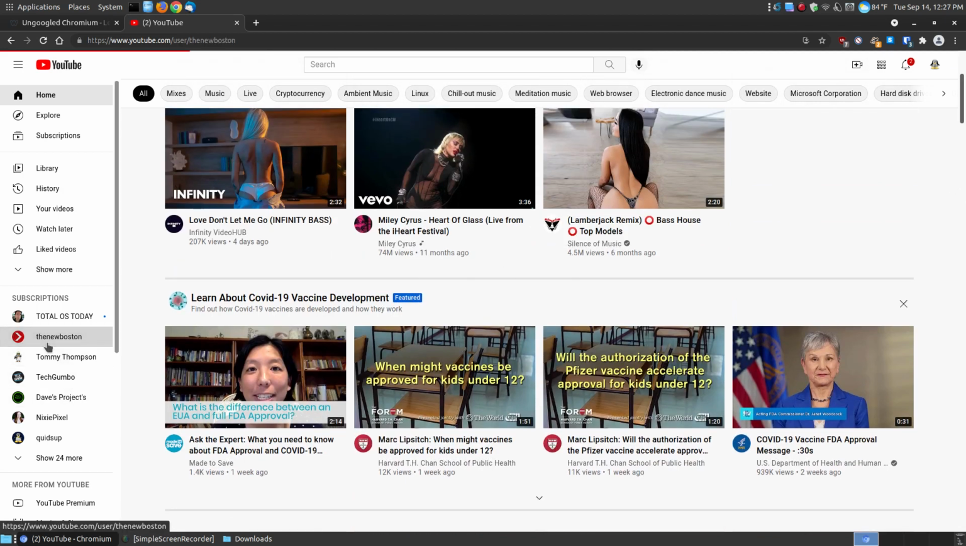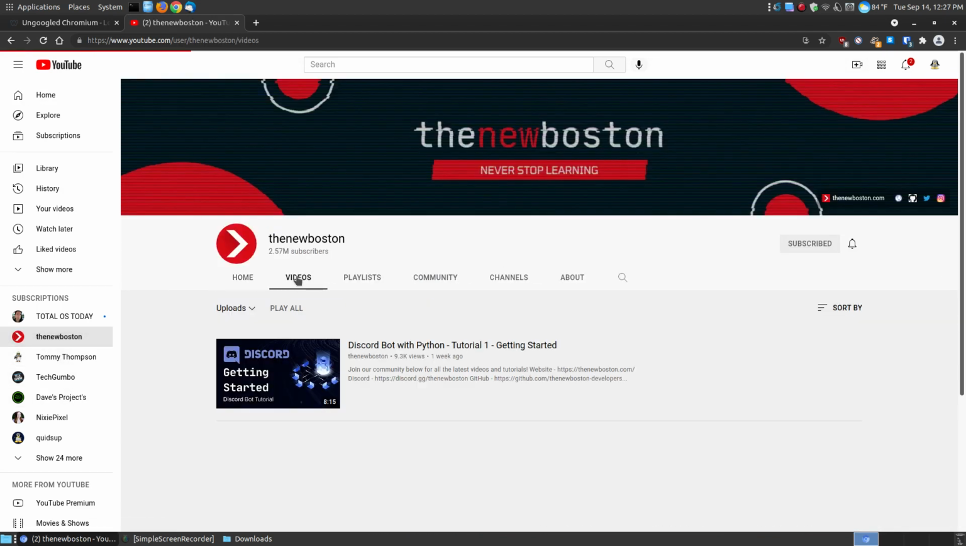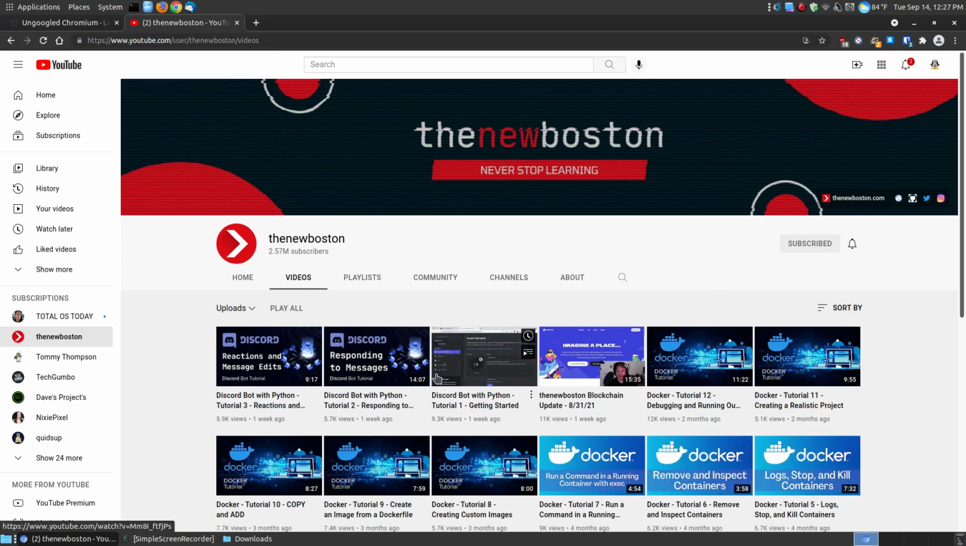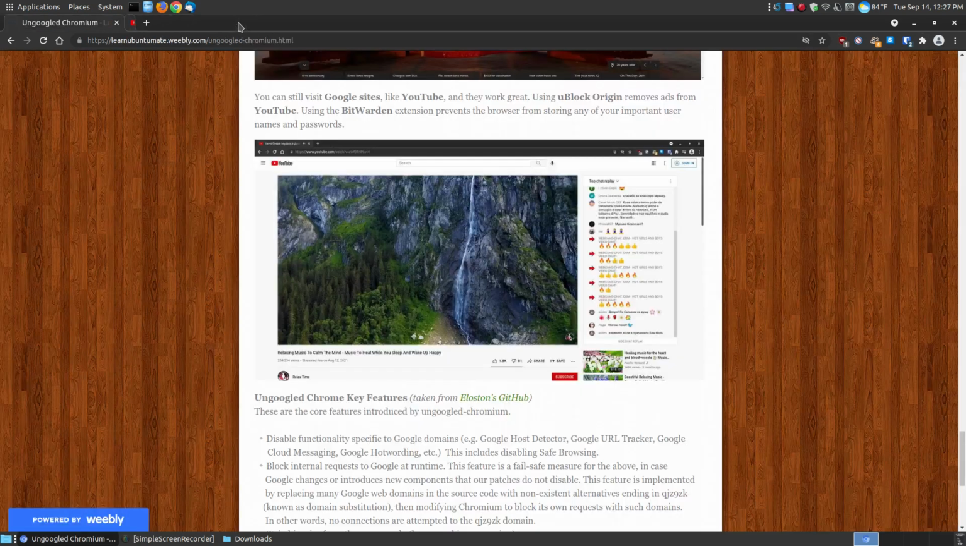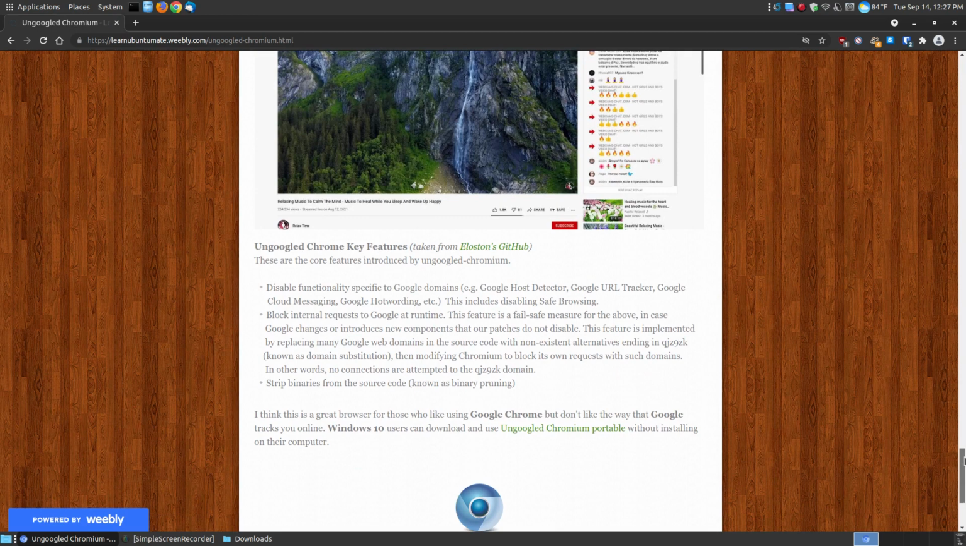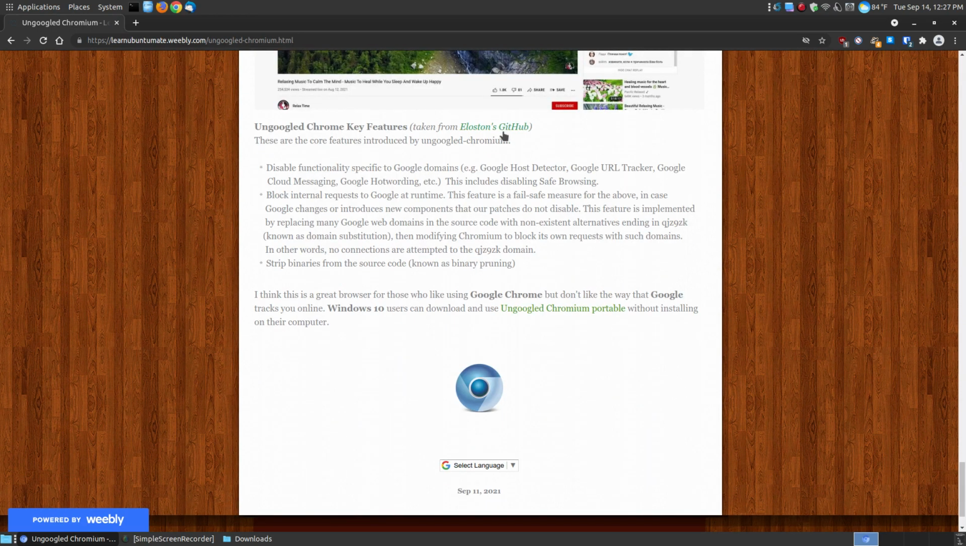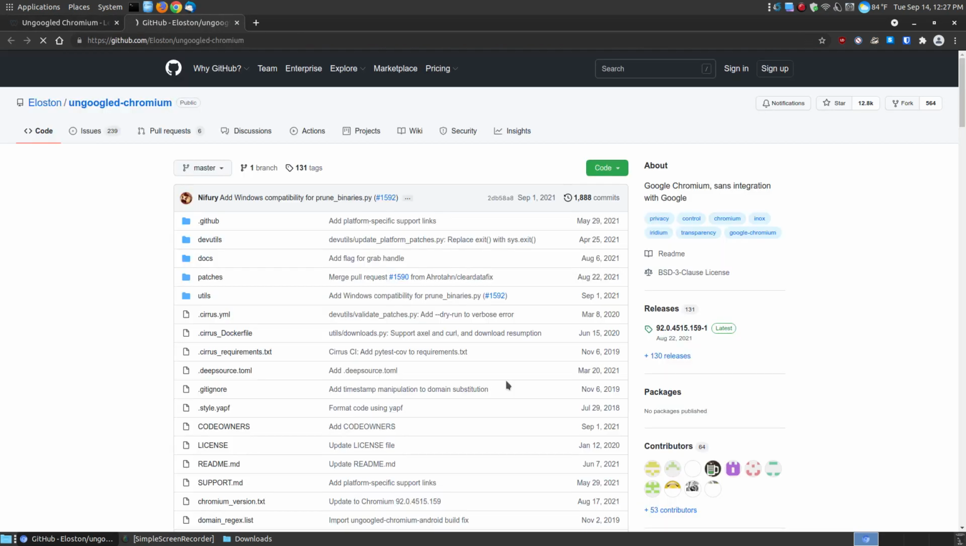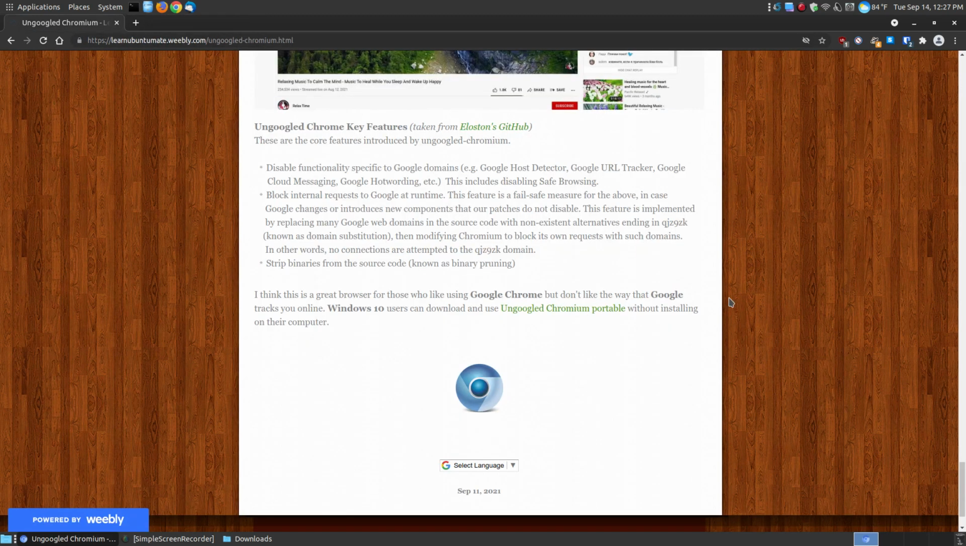So if I go to The New Boston over here, click on a video, and click on one of his videos, it shouldn't show an ad before it starts showing the video. It should remove them, because the uBlock extension works just as it does on Google Chrome and Chromium. Now, if you want some more of the key features, there are the key features that I copied from that website. You can go back and read more about that.